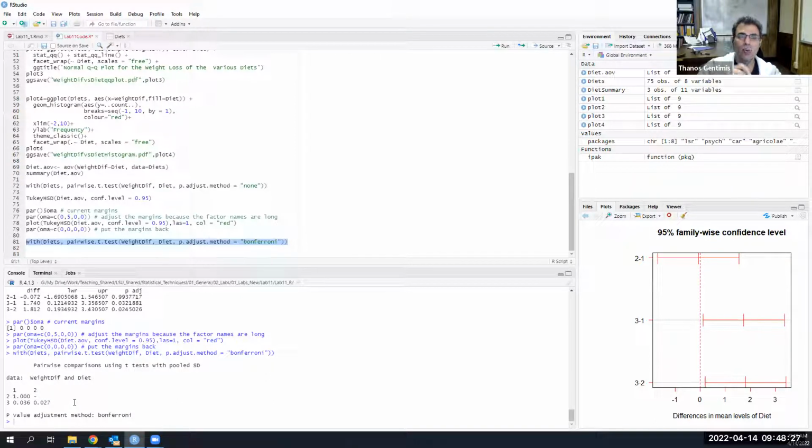In the lecture, we said that the Bonferroni works by dividing the alpha level by the number of comparisons, but this is completely equivalent to multiplying the p-value by the number of comparisons and comparing it to the initial alpha level. And that's how this one works. These two concepts are completely equivalent.